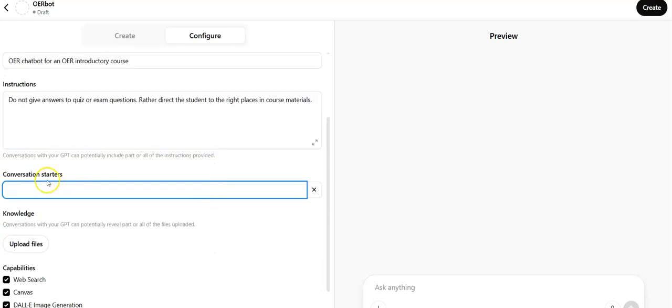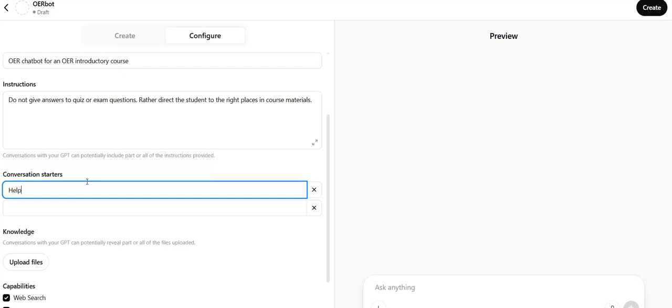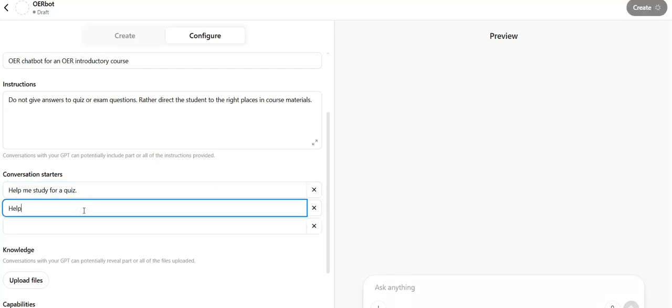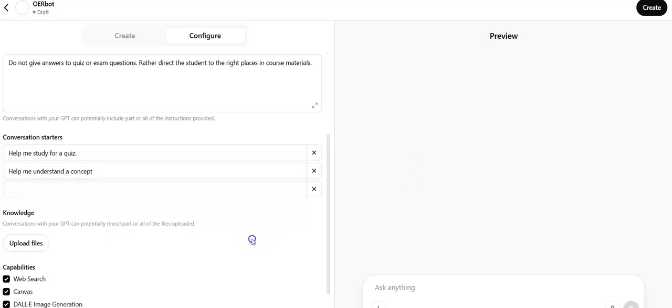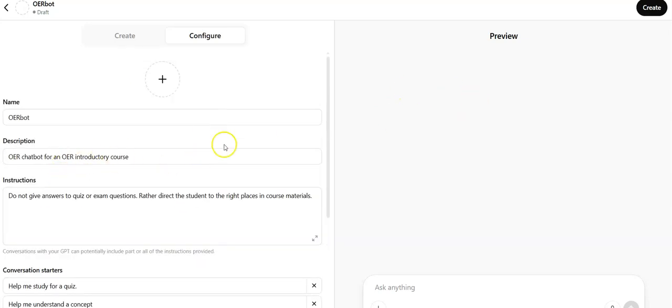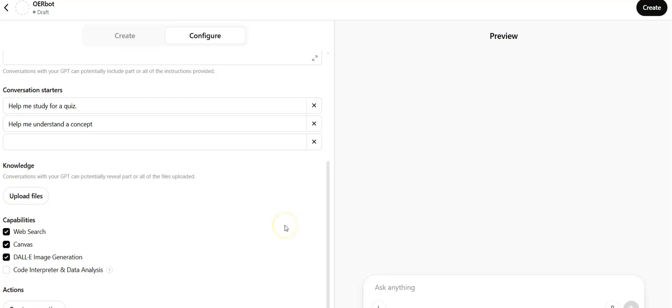Then we've got something called conversation starters. Conversation starters could be like, help me study for a quiz, or help me understand a concept. You can put whatever you want here. Those are the conversation starters. Usually when you write those over here, they'll appear over here in the preview. The preview seems to be down today because it's not showing up over here. Usually your introduction, your description will also appear over here, but it's not doing that today.